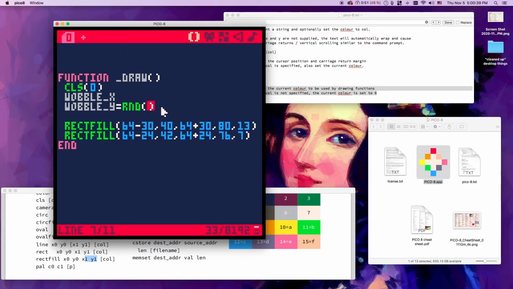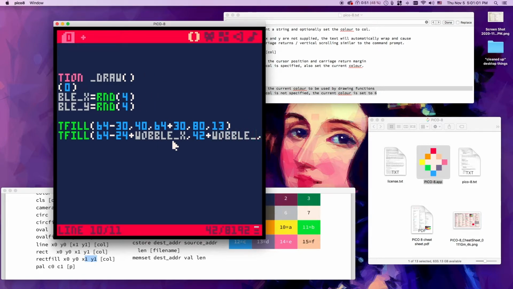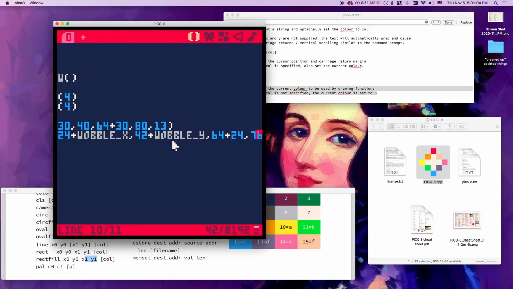0 to 4, but a different random number from 0 to 4. And then I will add the wobble x to the first one and wobble y to the second one. And then wobble x to the third one, because both the first and the third parameters are x's and the second and fourth are y's. So wobble y.